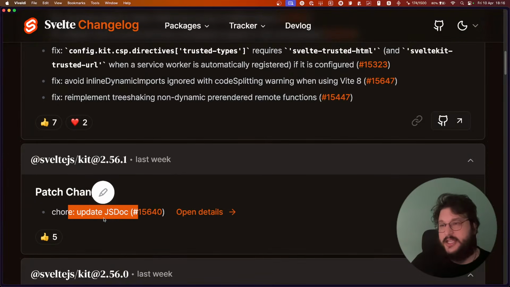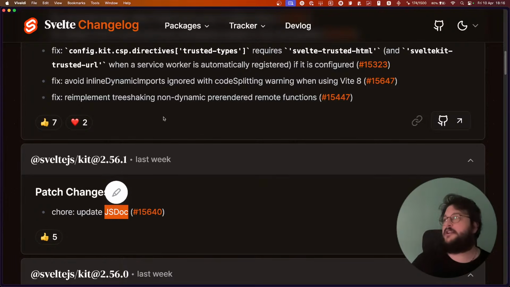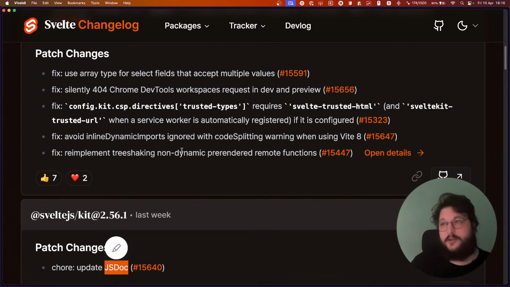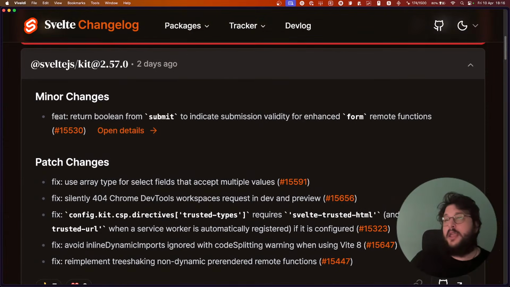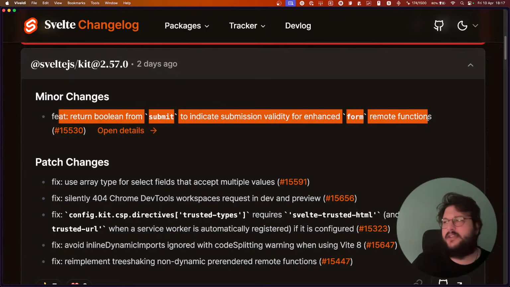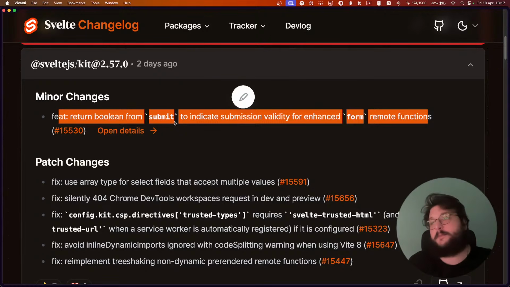We have update JS doc. This is probably just to update the JS doc of some function to give you better documentation. Then: return boolean from submit to indicate submission validity for enhanced form remote function. This is something that a lot of people were asking for. Before, to check the validity of a form submission, you had to submit and then check if there was any issue. But now we also return a boolean, so it's easier.